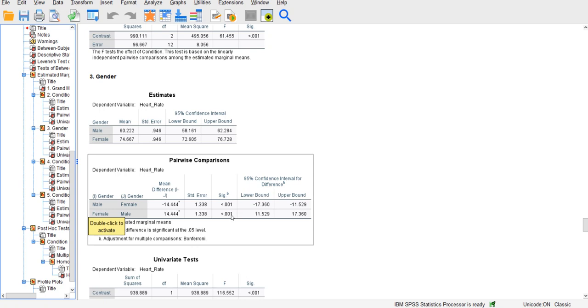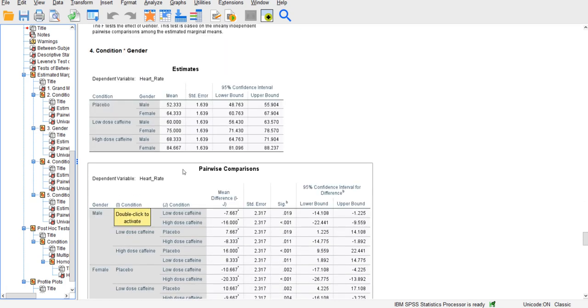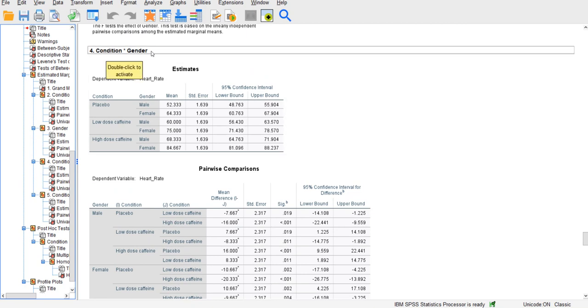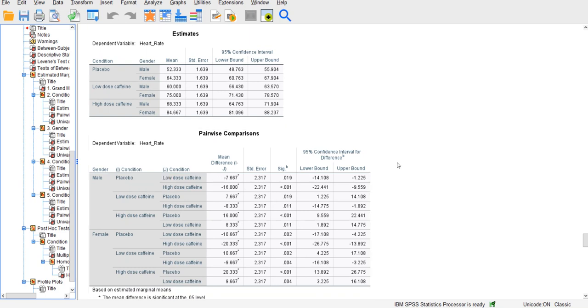Okay, but what about the dose? We want to know what is the dose effect between the genders and so on, and the reverse, what's the gender effect between the doses? That's what we're really interested in. So if we come down, this is the box we want. It's the condition times gender output we want, and we want to come to this pairwise comparisons box. So this is really cool what SPSS does. If you look within the male gender and compare placebo versus low dose, there's a significant difference. This is the adjusted p-value box. If you look in the same gender, placebo versus high dose, there's a difference.